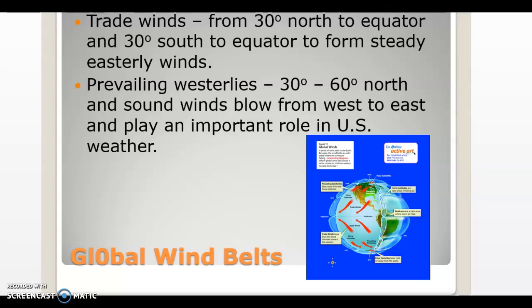Prevailing westerlies are found above the horse latitudes to 60 degrees north, or below the horse latitudes to 60 degrees south. These blow from west to east, and they play a very important role in our weather here in the United States because a large part of the United States is found in that section.